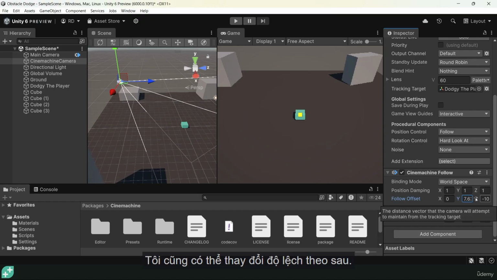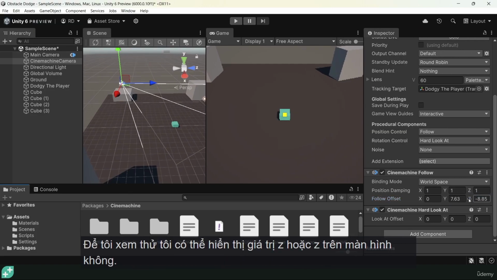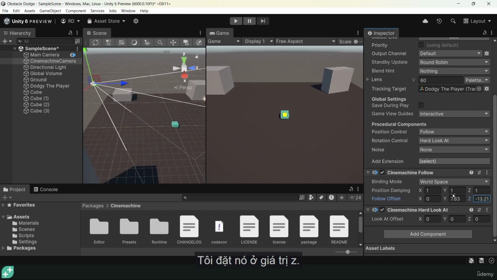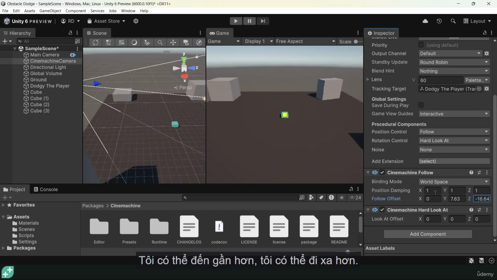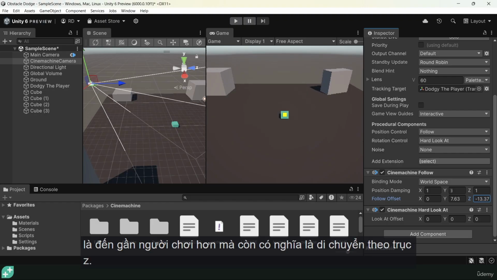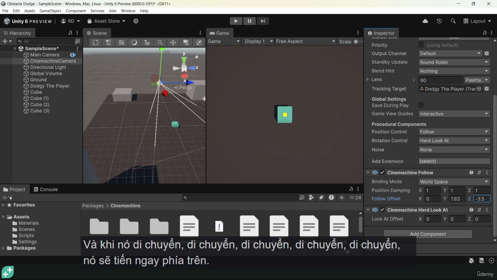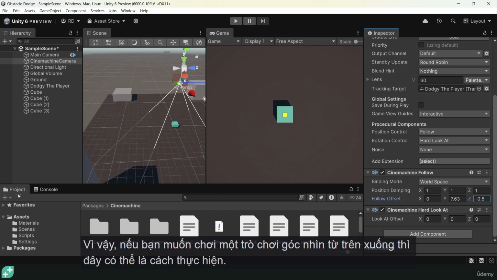I can also change the follow offset. So if I scroll in and out on that Z value there, let me see if I can get that on the screen. On the Z value, I can get closer, I can get further away. So there's a little bit of manipulation, but you can see what that's doing is it's not just saying get closer to the player, it's saying move on the Z axis. And as it does that, it's getting right above it. So if you want a top-down game, that could be the way to do it. But I don't want that.